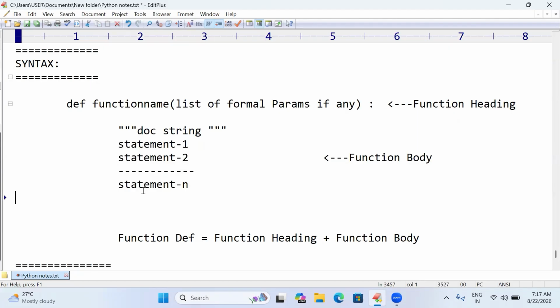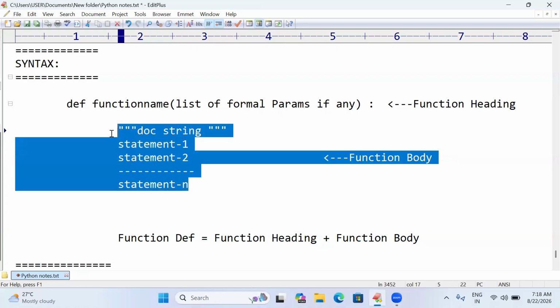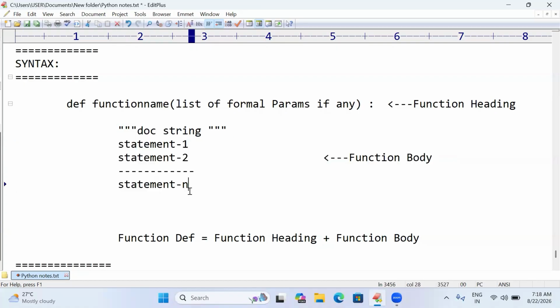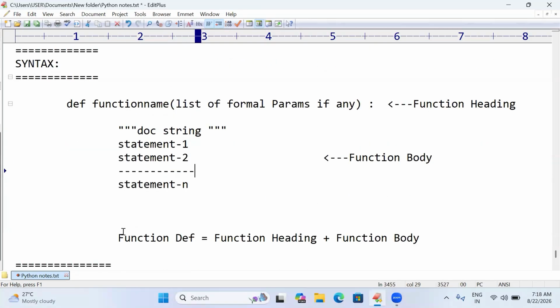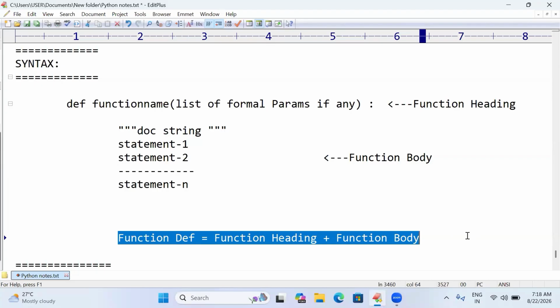In the sense, if I declare here a is equals to 9, then after the function definition, if I try to print a, we are going to get a NameError, because that variable's scope is within this function only. Outside the function, the variable scope is not available. So that is a main point in this functions concept. So this is the syntax of function. Function definition is equals to function heading plus function body.